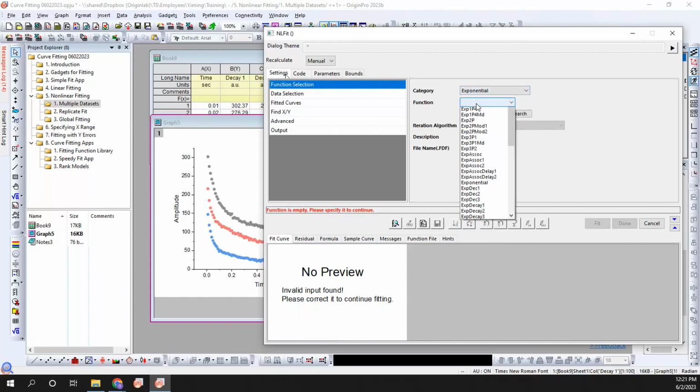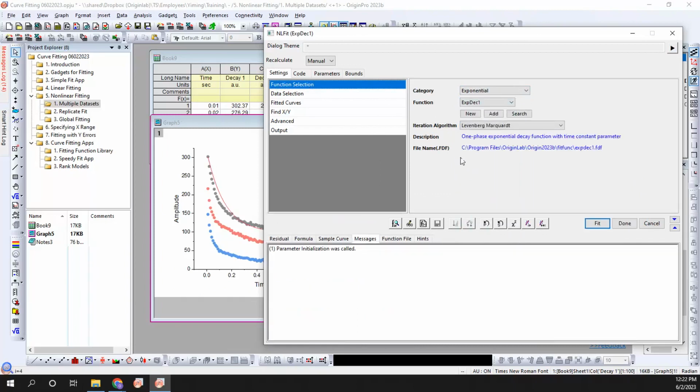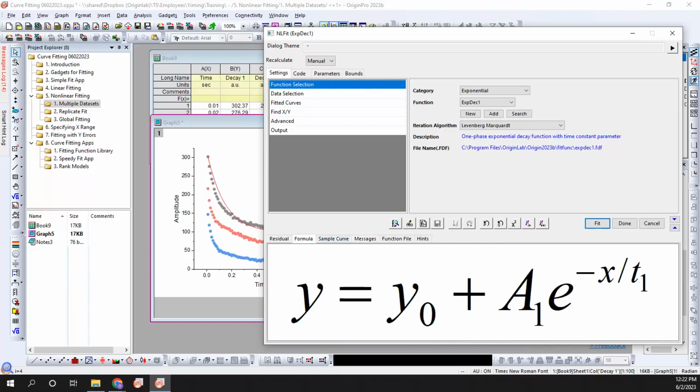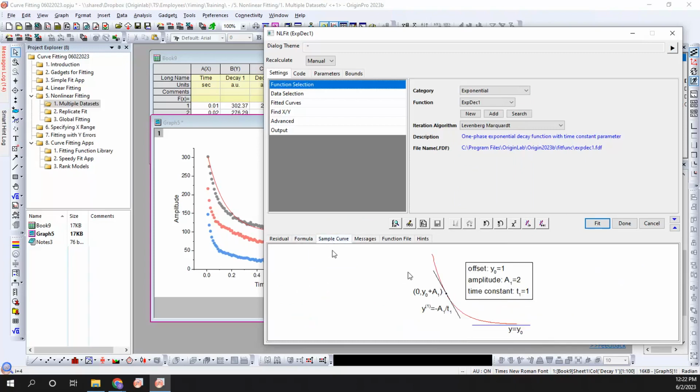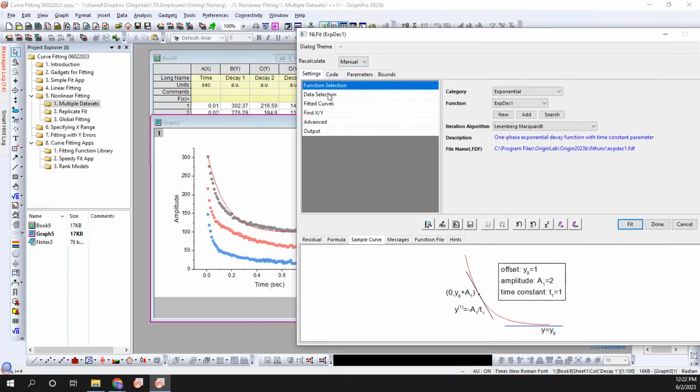Even within the exponential category, there are a lot of functions here, and let's say I will just pick exponential k1. In the lower panel, you can click the formula to see the formula of this fitting function, and you can also check the simulated fitted curve of the fitting function.